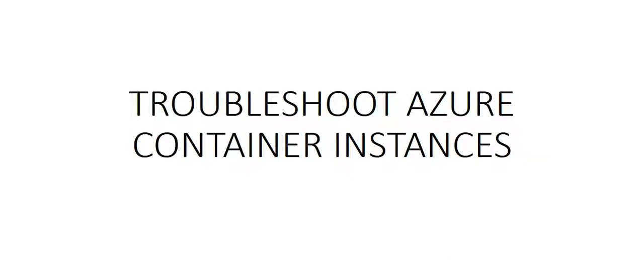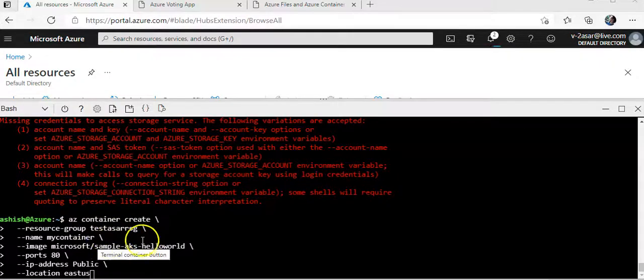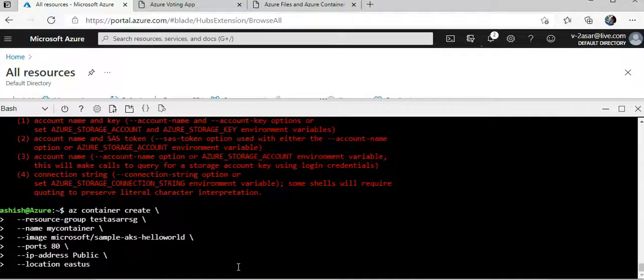So I've deleted all my previous containers. I'm going to create a new container here. So let me just quickly log on to the portal and take it from there. So I'm going to do az container create, resource group would be test Azure RST, name would be my container, image would be the sample AKS hello world, port would be 80, location would be East US, IP address as usual would be public. Hit enter. It's going to create a container.